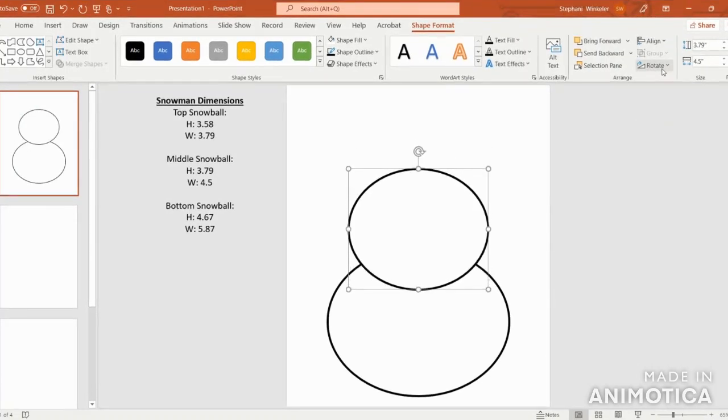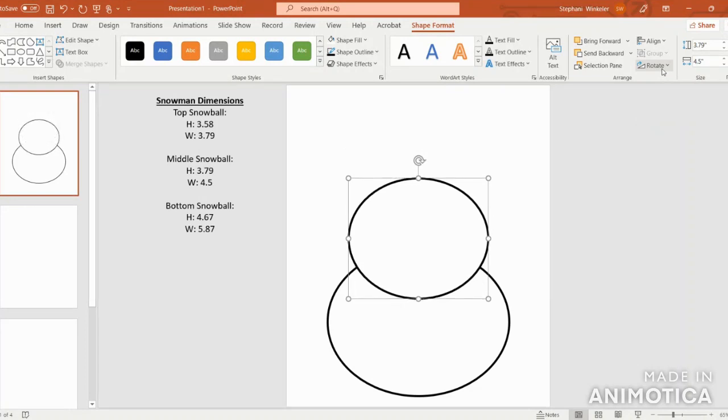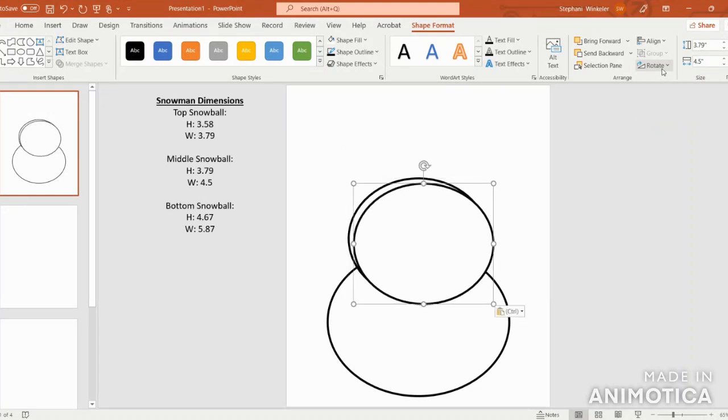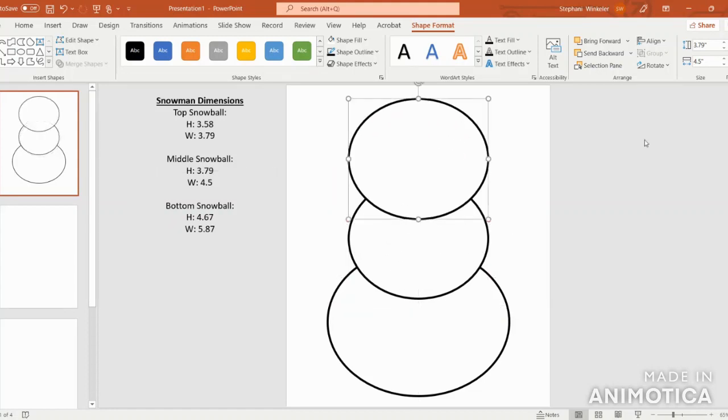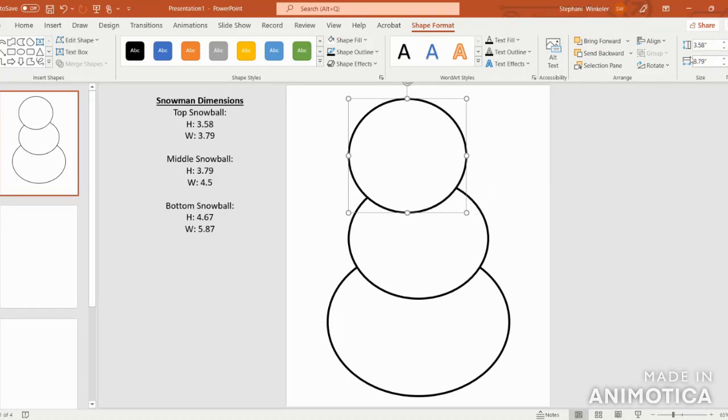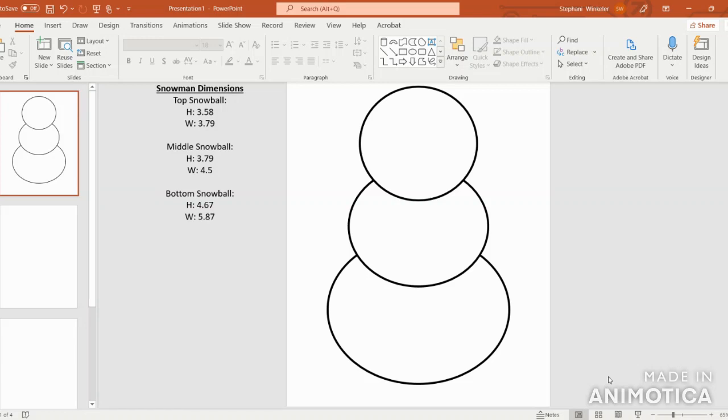I'm going to pull this down just a bit. And then we'll go ahead and make the top snowball. So again, I just copied and pasted using that Control C, Control V on my keyboard. And up here on Shape Height, I'm going to input 3.58. And Shape Width, I'm going to input 3.79. Also going to align center. Next, you may just have to tweak the snowman to make sure it looks proportional by either moving some of the circles up or down. But at this time, I like what I have here.